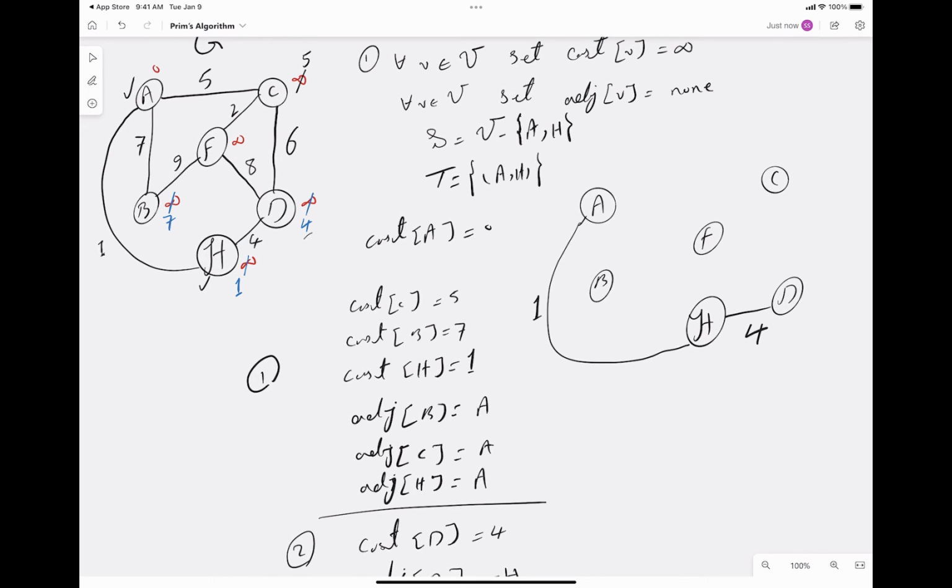Let's see. For the node C, the minimum cost so far is 5, which was through the node A with a cost of 5. However, if we go from D to C, the cost will be 6. So it's not getting better, so we're not going to change the cost of C, and A still is better. Now let's take a look at the node F. The cost of F so far is infinity, and that makes sense because as you see here, it's not connected to any other nodes.